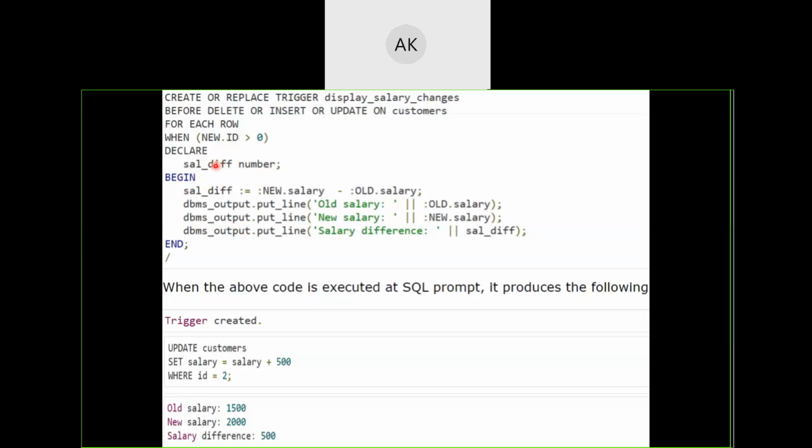In the body of the trigger, I'm declaring a variable called salary difference. After declaring it, I calculate the difference between the new salary and the old salary. Do remember how I'm accessing the new value: I'm using :new. Similarly, :old. These are the two attributes of your trigger which contain the new value which will get changed and the old value which was there prior to the change that has occurred.